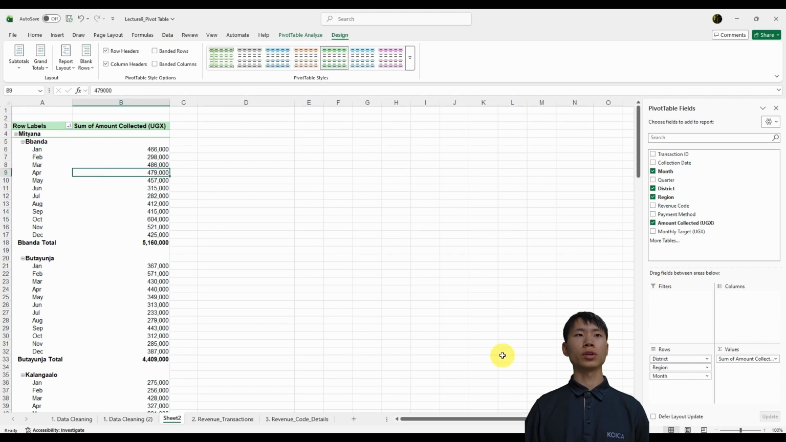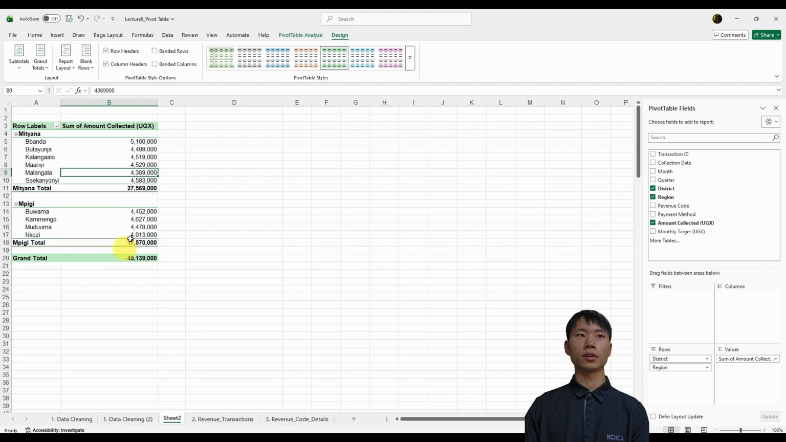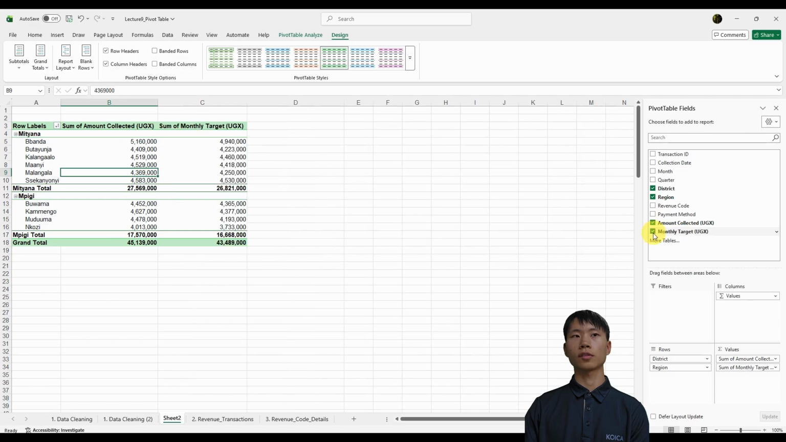Now, another thing that we can do in pivot table is enter in a calculated field. Let me show you what I mean. First, let's remove the month so that we can see the table in a more compact form. And maybe let's remove the blank line. And let's see. We currently have the sum of the amount collected. And let's try and enter in the monthly target. We can also check this one. Now we can see that we have the amount collected and the monthly target.